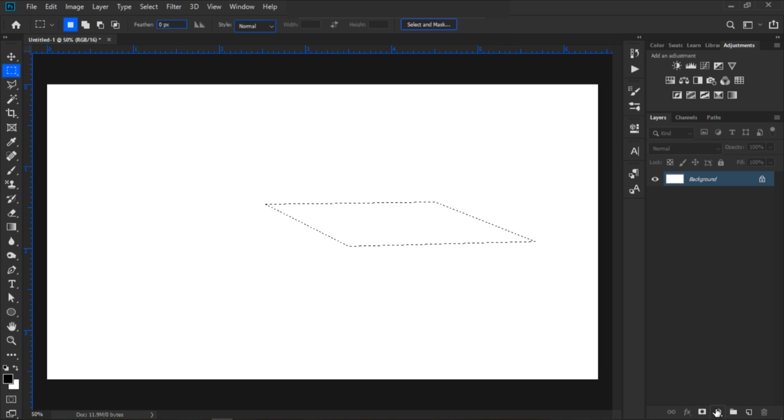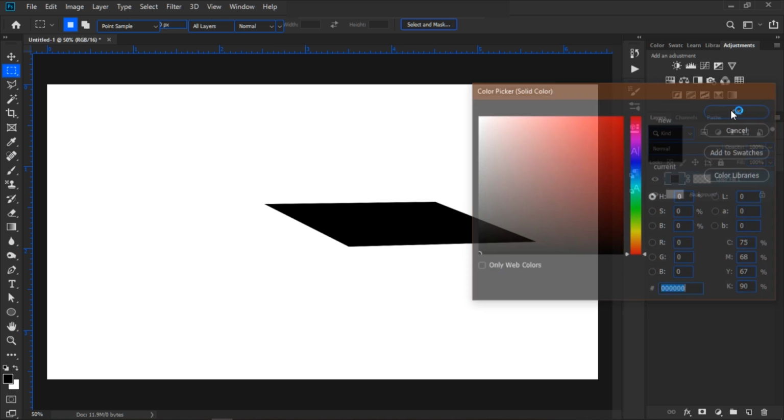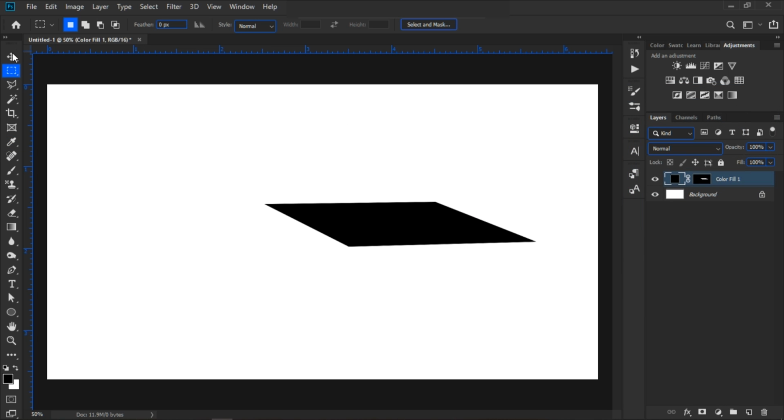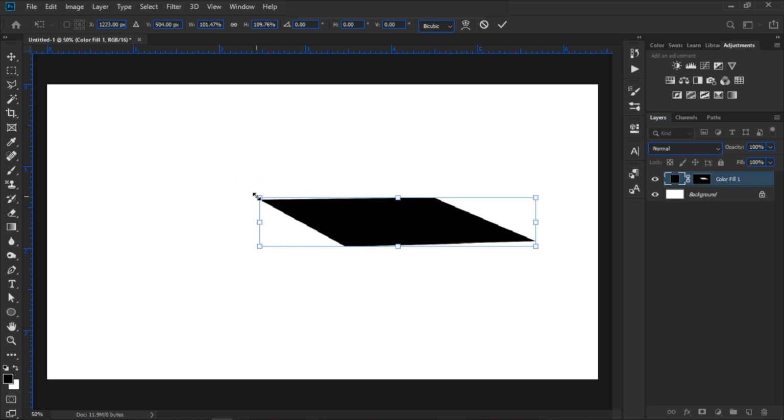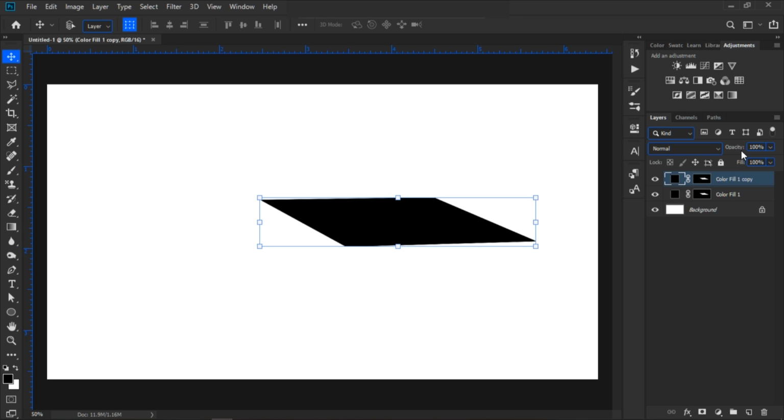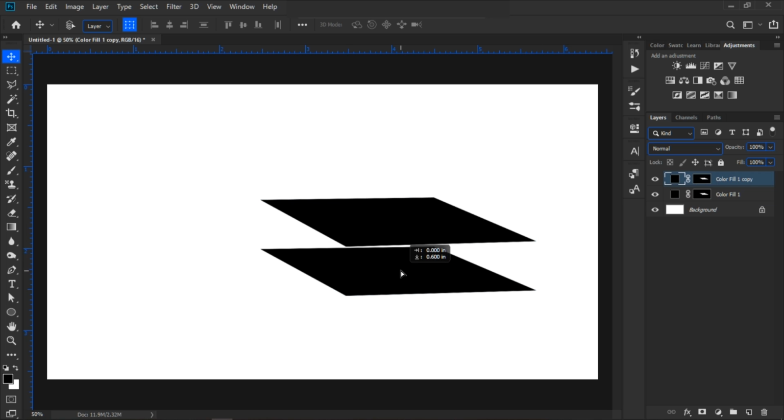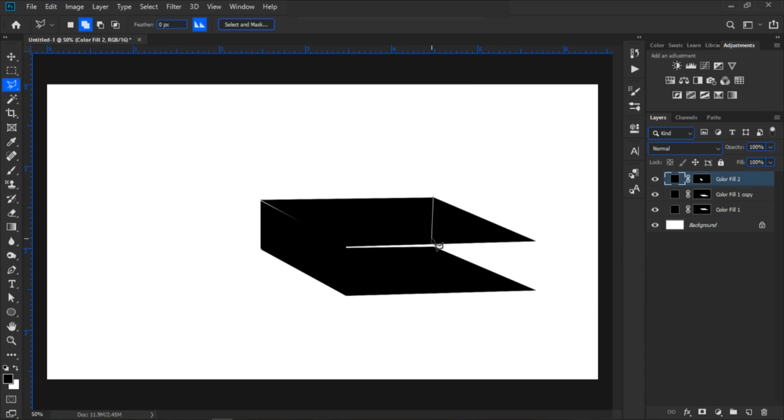When done, scroll down to the Adjustment panel, and select Solid Color. Then use the Move tool and increase the size a little. Then duplicate the layer and drag this below, that's okay. Then use the Polygonal Lasso tool to select this open part, and fill that up with a solid color. Then select the other part and also fill it with a solid color. Then go around each of the solid colors and drag the fill to 0.